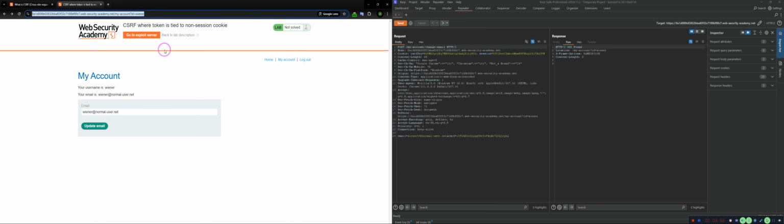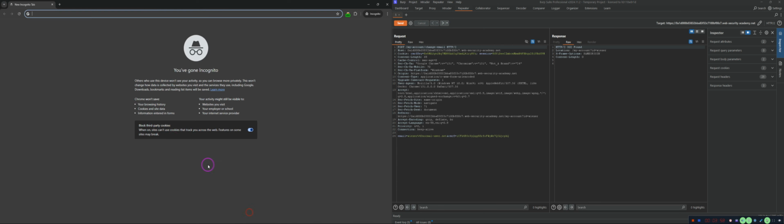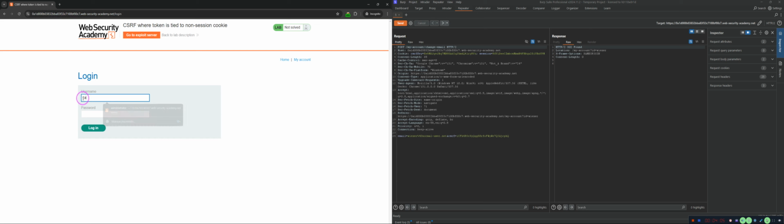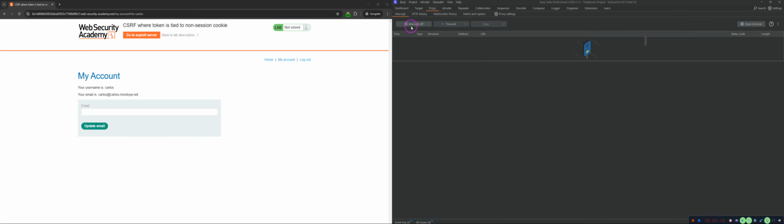I copy this link and go to incognito mode and paste it here. Log in as Carlos with the password montoya and then log in. And in proxy mode I turn on the intercept. First of all I paste it in here.